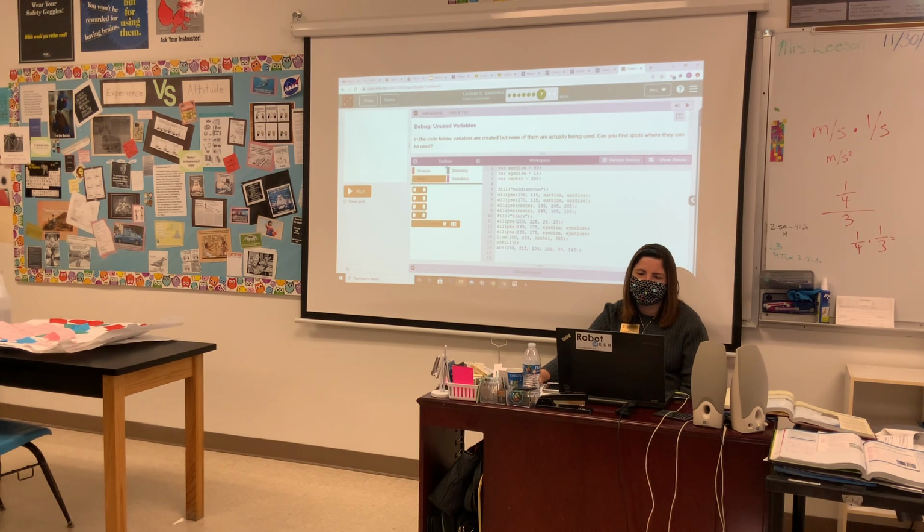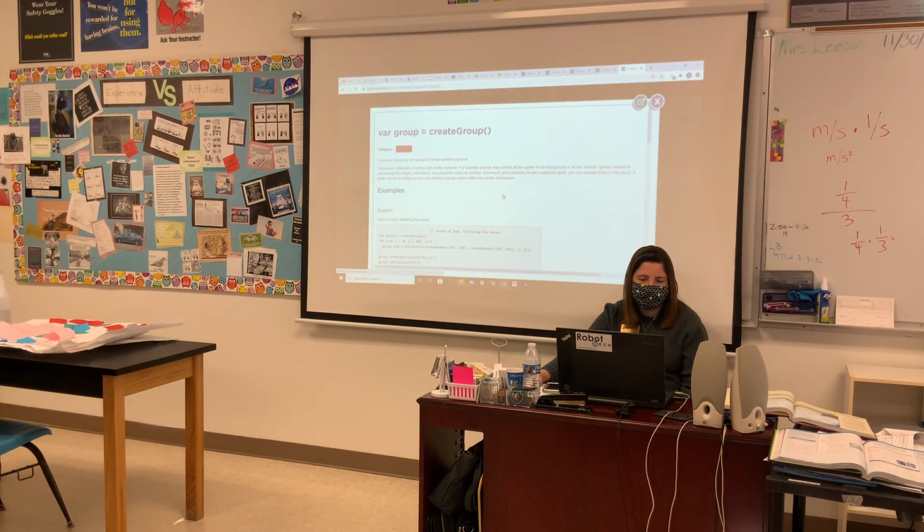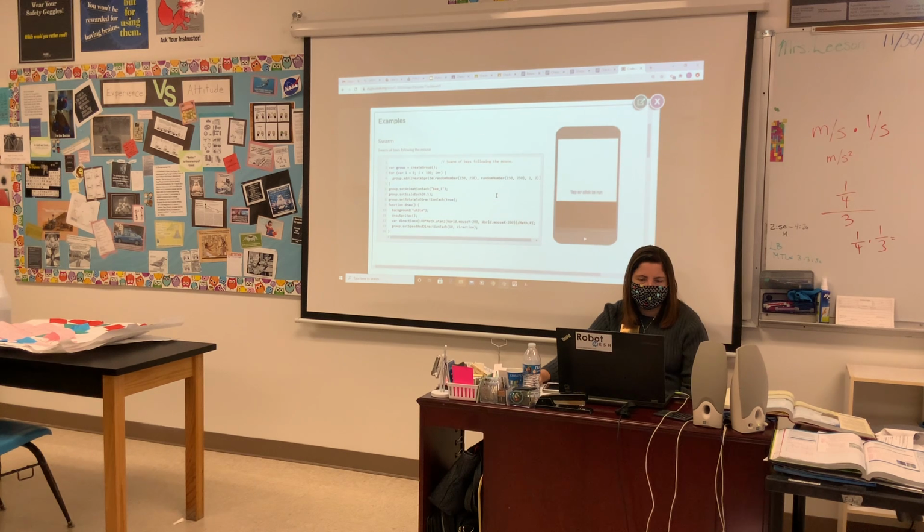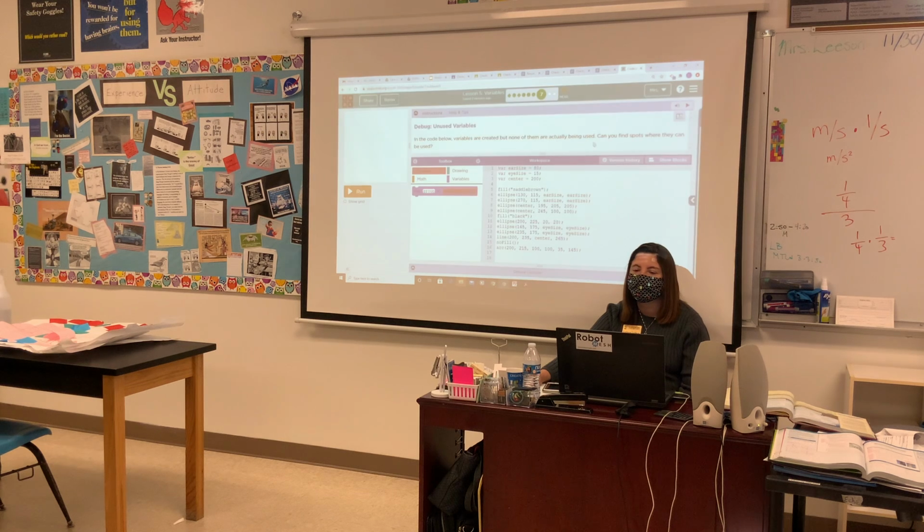I don't think I've ever seen this group command before. So they gave an example here, like if you wanted to create a swarm of bees following a mouse, you could actually create a set of sprites all together, so that rather than setting them all up separately, you can create a group of those. So that could be useful for some of our games and animations in the future.